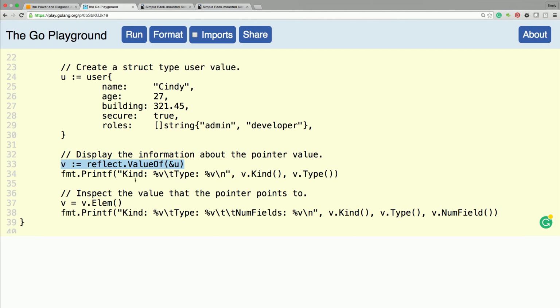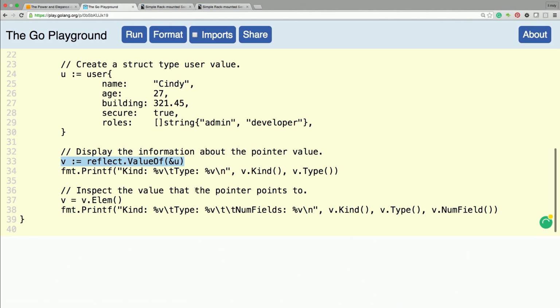Then we examine the kind and type. As this time it is a pointer, we use v.Elem() to dereference the pointer. That's how you dereference a pointer in reflection. So it's really simple. Then you can inspect the kind, the type, and the number of fields of the dereferenced Cindy user.